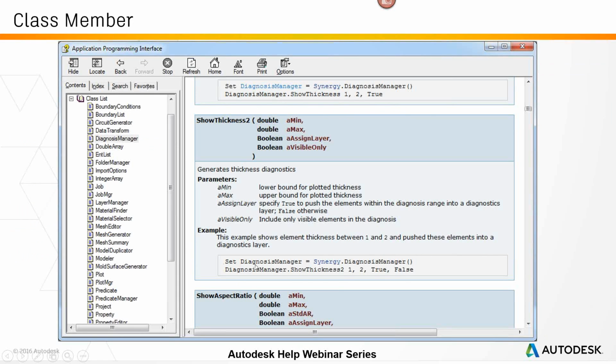And this gives me the code that I can use to tell the program to show a thickness between a range. So first I have to call out the class itself. I have to set the diagnostics manager, or whatever variable you want, to be this class, which is called synergy.diagnosis manager. That just sets it up so I'm utilizing this class, and then I can call it by using the show thickness of the minimum and maximum thicknesses that I want to show.